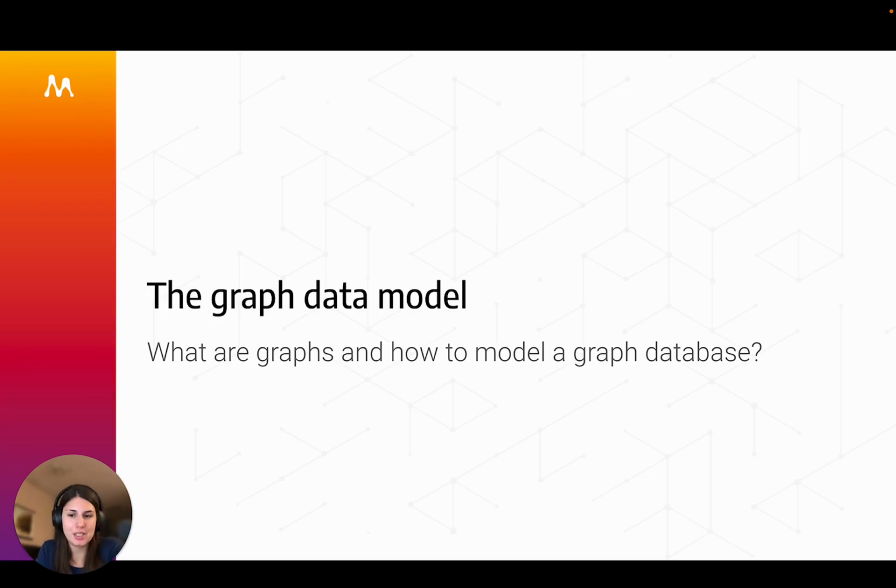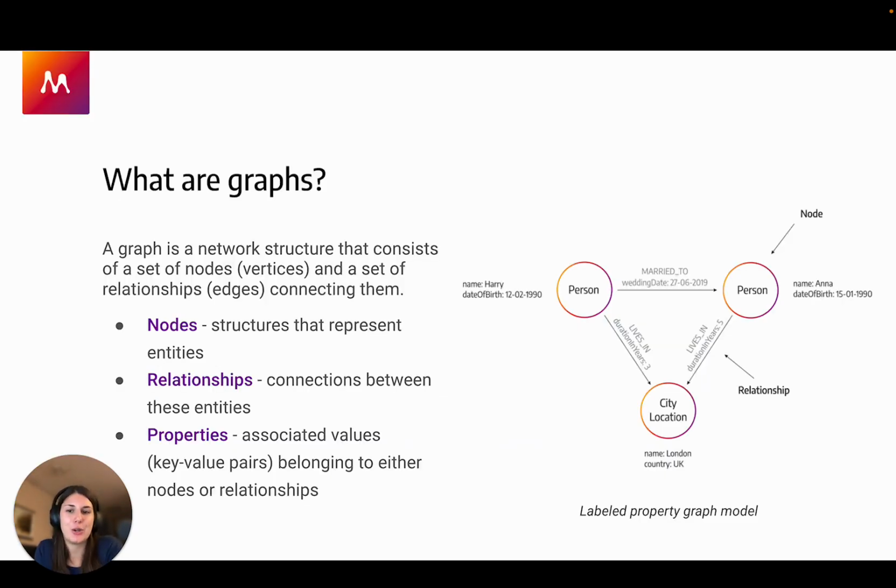Okay, so first, let me tell you a bit about the graph data model. What are graphs and how to model a graph database? So, a graph is a network structure that consists of a set of nodes and a set of relationships. You may notice that some people call them vertices or edges or points or links, but this is actually just a different naming convention. Okay, so on the right, we have something that is called the label property graph model. It's called that way because each node has a label, and a node or relationship can have properties.